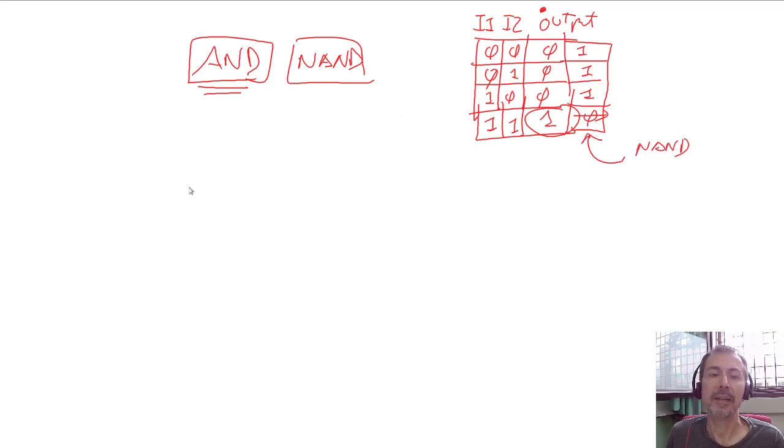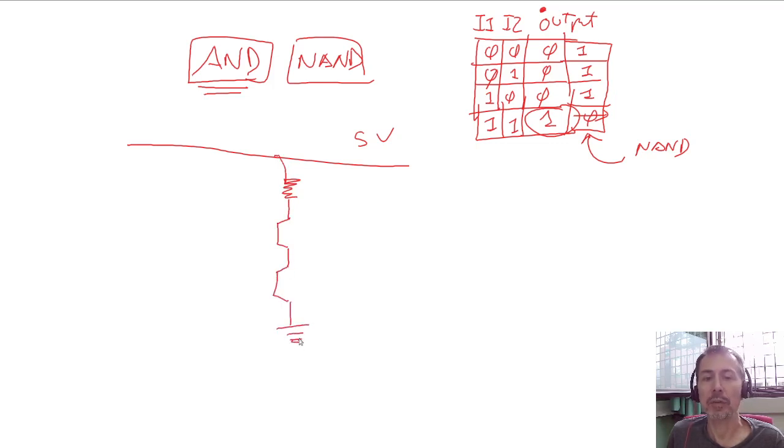Okay, how can we build that using switches and a resistor and voltages? So we have here the 5 volts line. We have a resistance, and in this case we have two switches. Here is ground, and our output will be here. This is the output. This will be input 1, and this will be input 2.